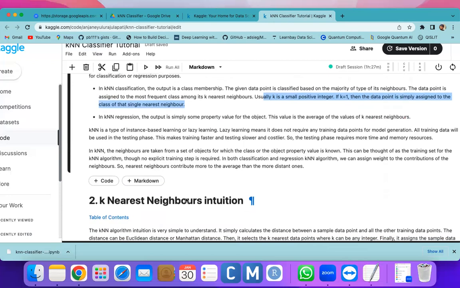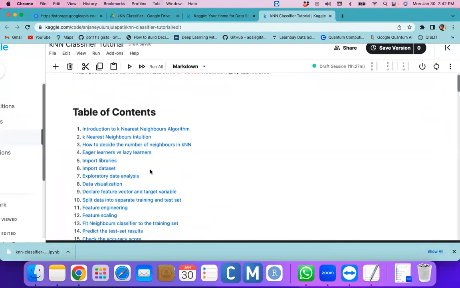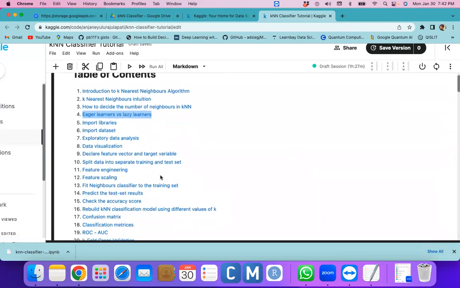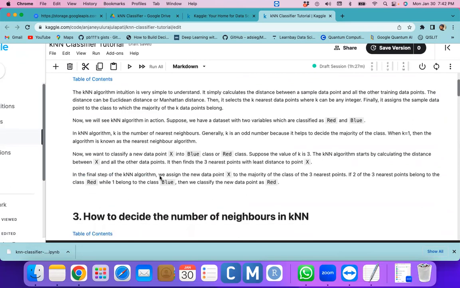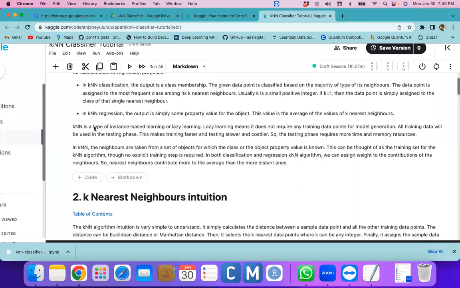Okay, when you want to do some kind of KNN classifier, mostly we would like to see lazy learning, or else eager learning. There could be two types of learners when you want to do some kind of KNN. Lazy learner in the sense you don't have any training data. KNN is a type of instance-based learning, or else lazy learning. Actually, lazy learning means you don't need any training data points for generating the model. If you want to generate the machine learning model, you don't require the training data.